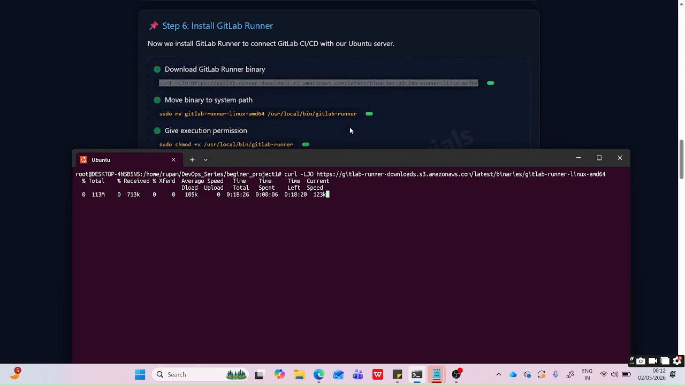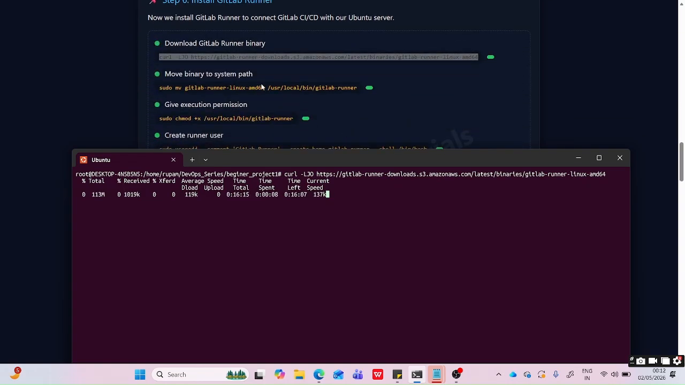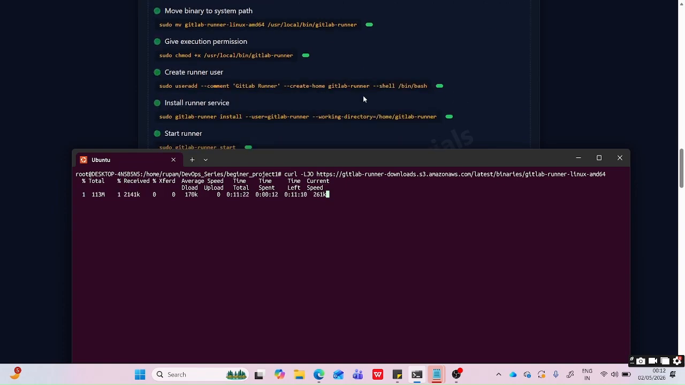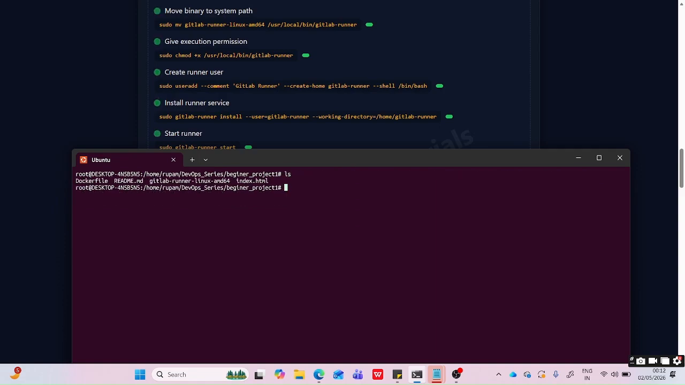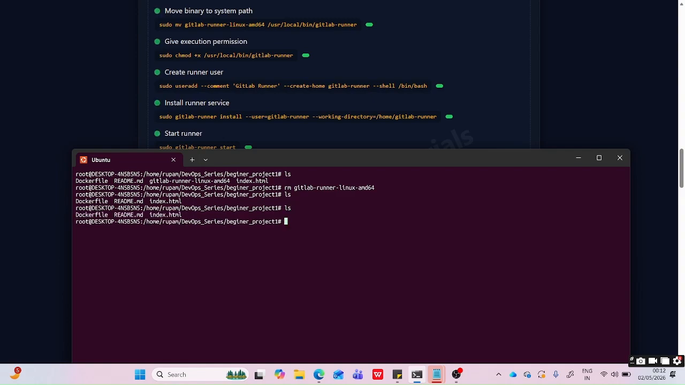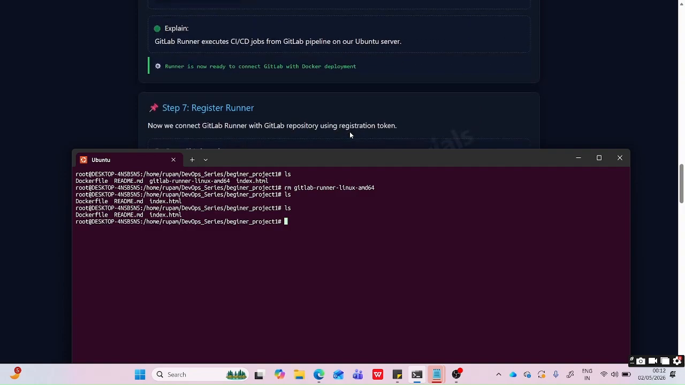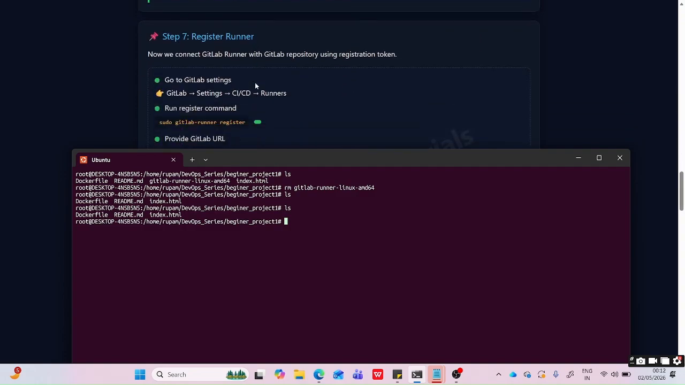The first one is to download the GitLab Runner binary. You have to copy this. I'm going to cancel this. Let's see ls. See, the plugin has been downloaded. I'll remove this one, I already have this. Okay, so currently I have 3 files: Dockerfile, readme, and index.html. Now let's scroll down and follow step number 7, which is register runner.